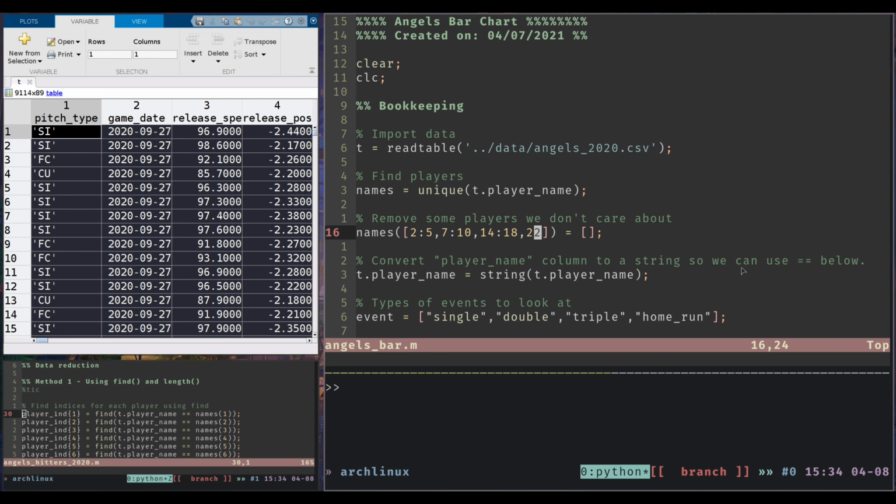Okay, so I've done some things that we've already done before, but I just want to get them out of the way. The first thing is making our title, clearing the memory, and starting our first section, which is called bookkeeping. I have a comment to import our data. We import the data that we want. Remember that these 2 dots and this slash mean to go back 1 folder. And then I tell MATLAB that our data is in the folder called data, and our file is called angels2020.csv.